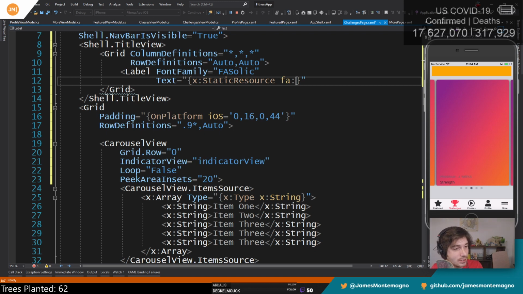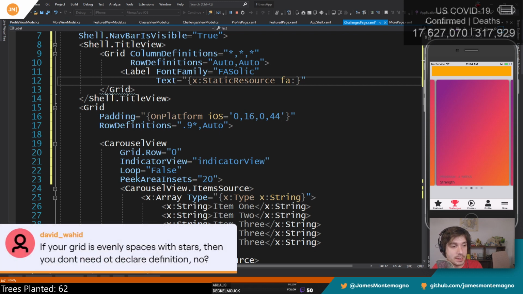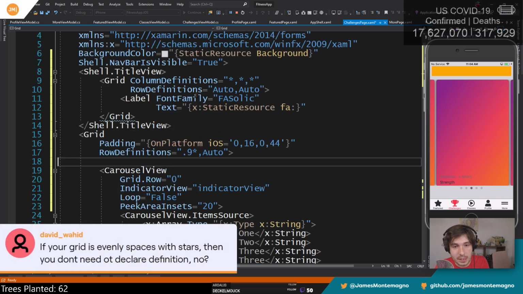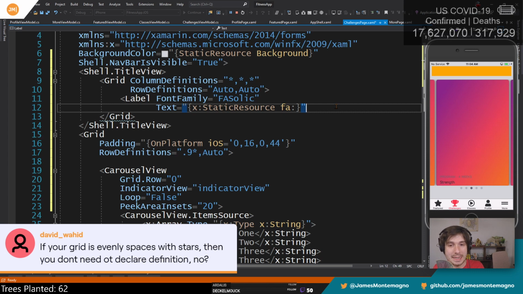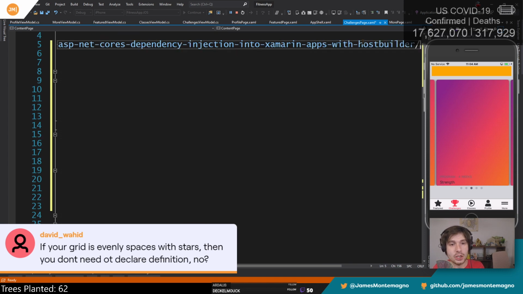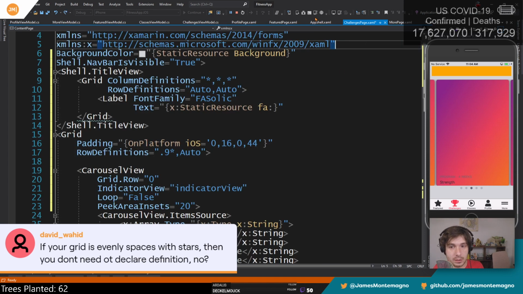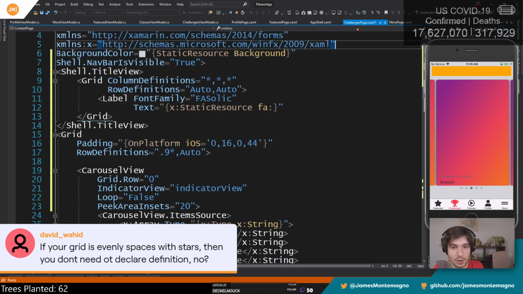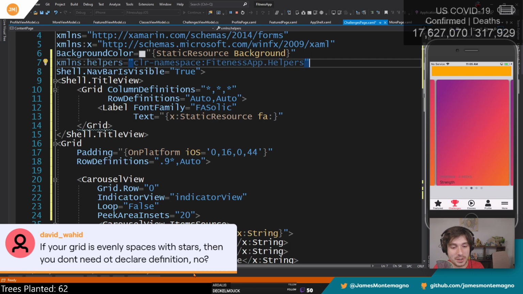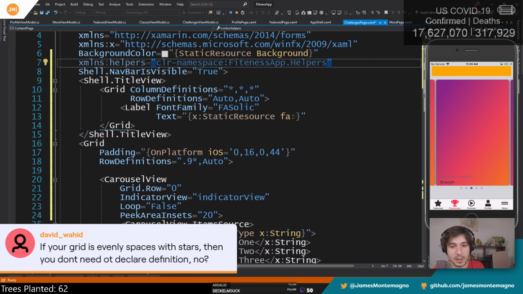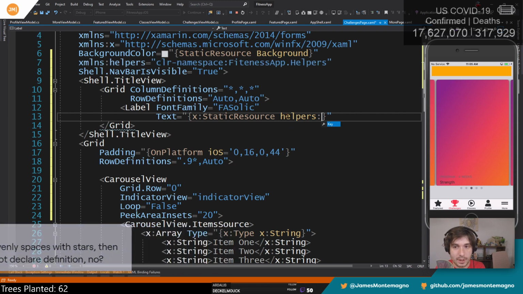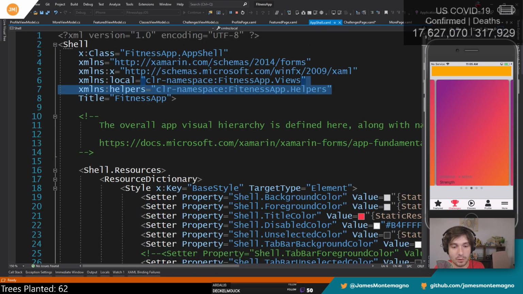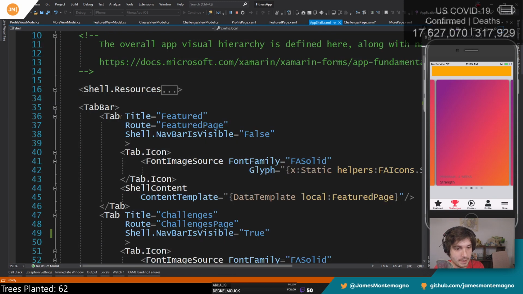David asks a great question: if your grid is evenly spaced with stars, then you don't need to declare definitions. That is correct. Yes, you wouldn't need to technically do it. However, I like to be verbose because I change my mind all the time, so I like to just put it in there. Xamarin.Forms will automatically put that stuff in there for you. However, like I said, I'm a little bit more verbose in that.